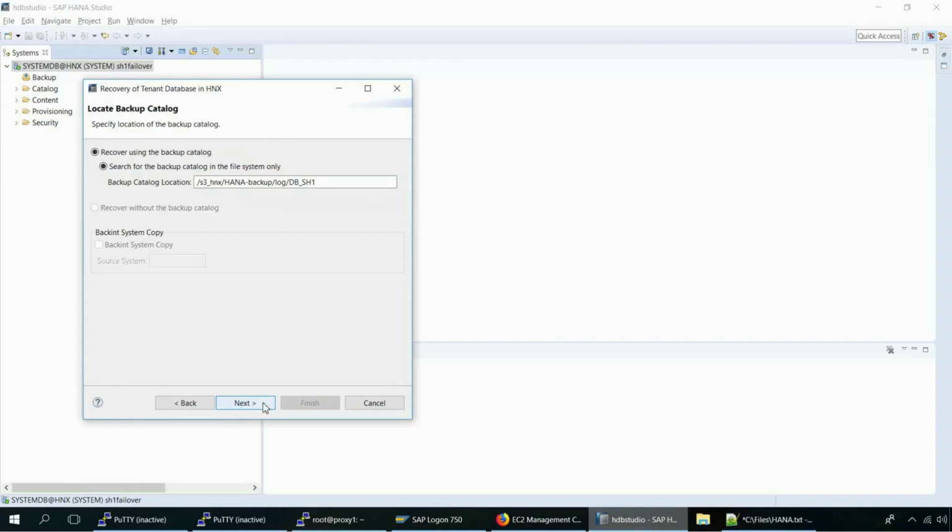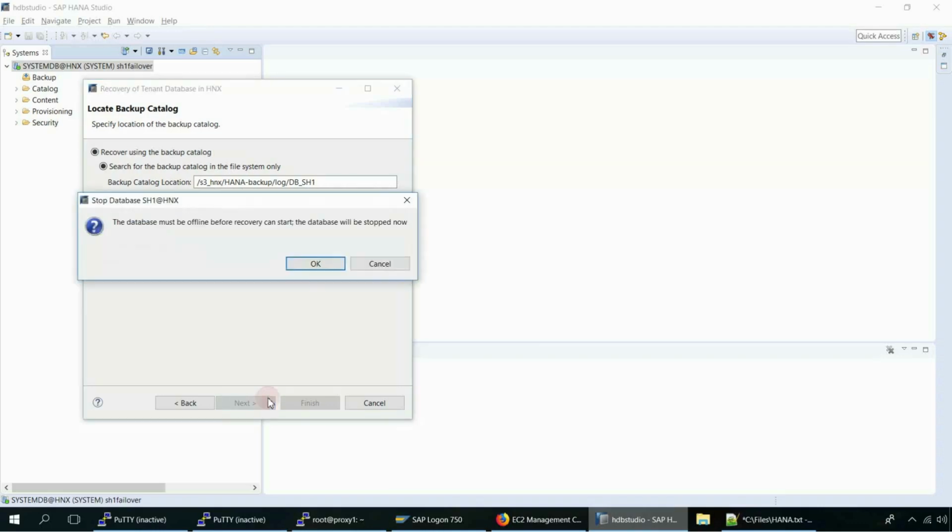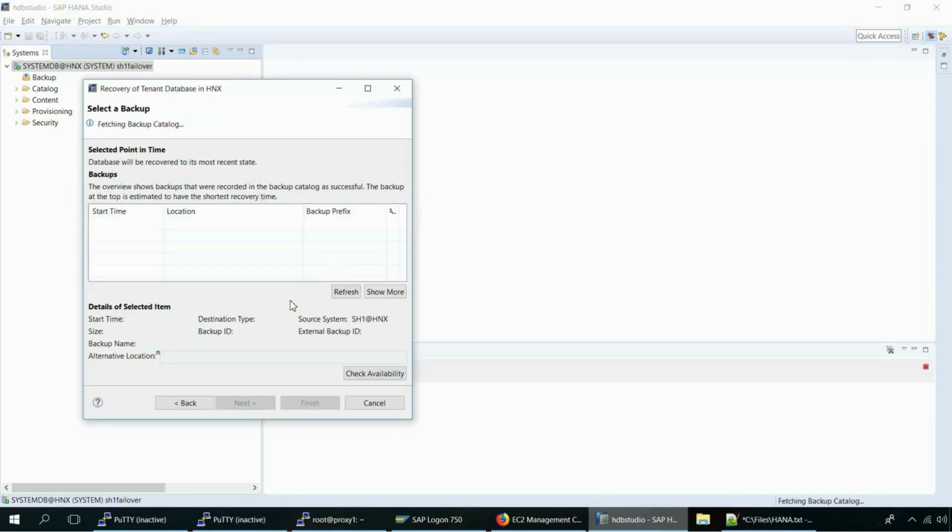We leave the default backup catalog location as it was configured earlier. We allow the sh1 database to be switched offline. Now the backup catalog is being scanned. This takes a while.